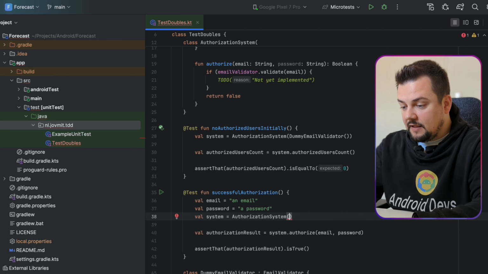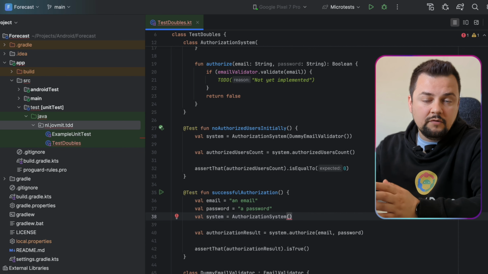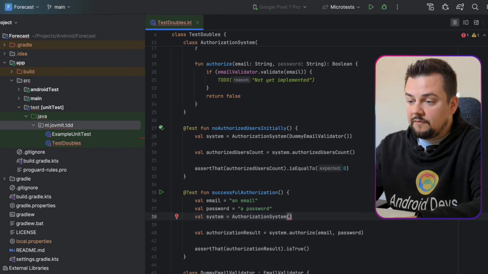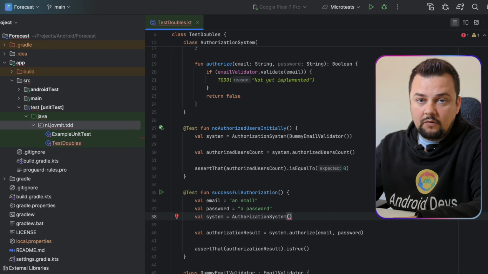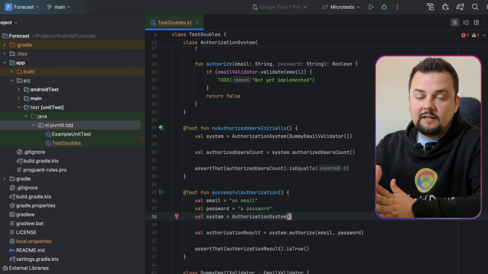And that's where the stub test double comes into the game. Stubs, by their nature, provide constant results for the calls done to them. And so, since we want to enter inside the if statement, we need to provide a valid email always. And since we know that the email validation is already completed, we don't want to retest that here again.